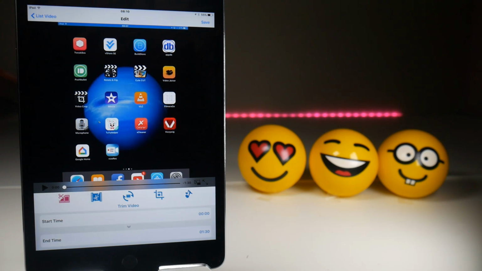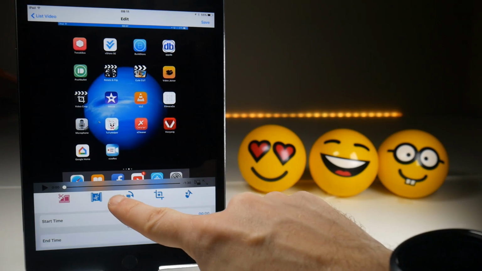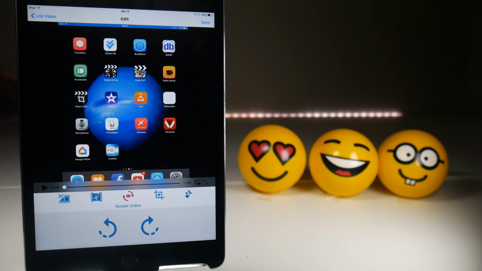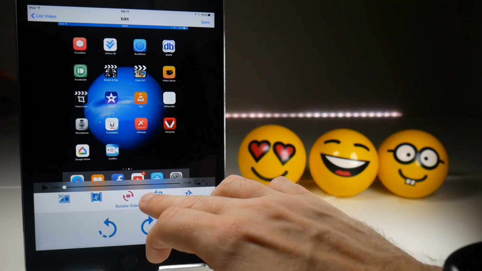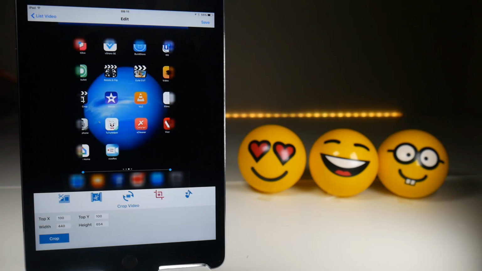You've got the ability to trim the video, cut it to get rid of the beginning when you start the recording, and rotation, because obviously sometimes there are orientation issues when you're doing a screen recording, and you could even crop it as well, which might be really useful if you want to show a specific part of the screen, so take out the top status bar or the dock even.